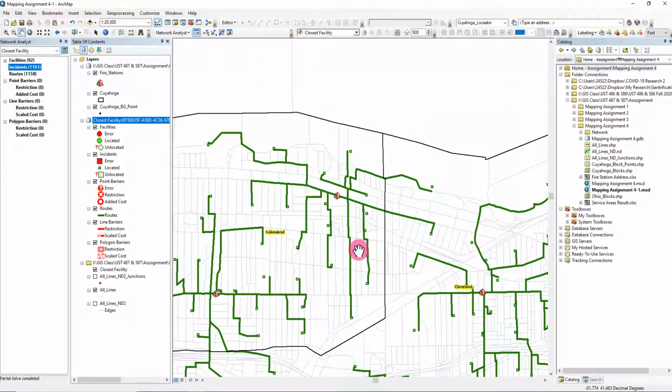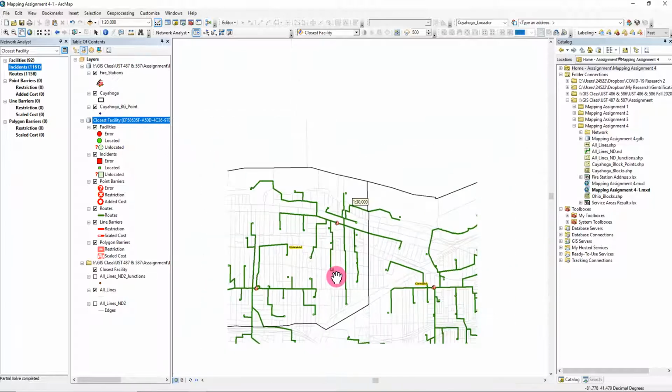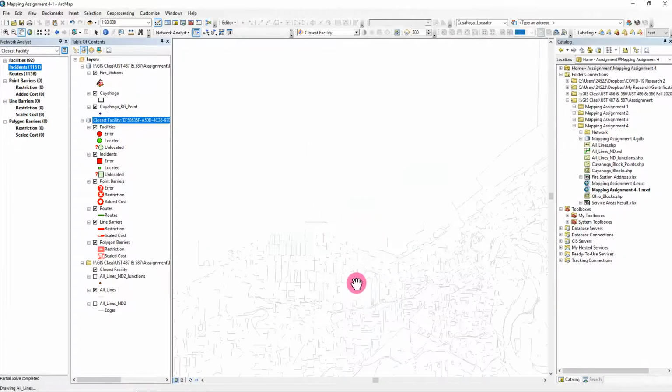But this is from one facility to one incident, we measure the closest distance. So this one measures here and here and here. So it will show us the distance from here through this route to here. Okay, this is how you can do the closest facility.